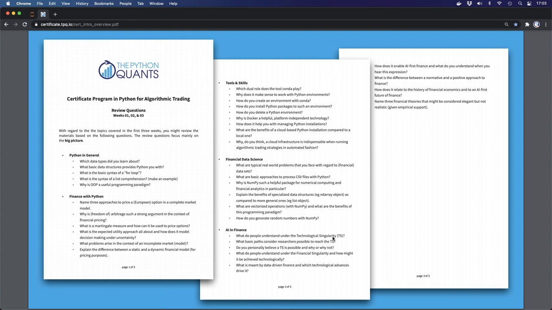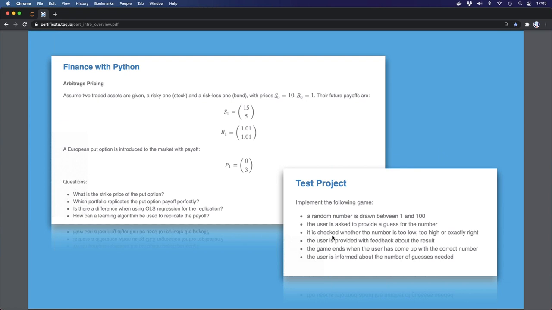Review questions, exercises, and test projects. Starting with week two, you will have the opportunity to work with exercises, to come up with your own solutions, and maybe later on to work on somewhat more involved test projects. And every 3 weeks, so after week 3, 6, 9, and 12, we also provide a set of review questions. This is for you to test yourself with regard to the red line through the program, whether you still have the overview of all the topics.